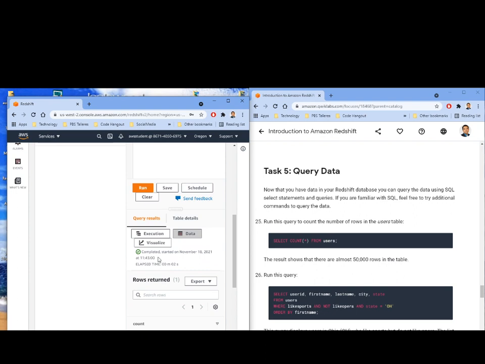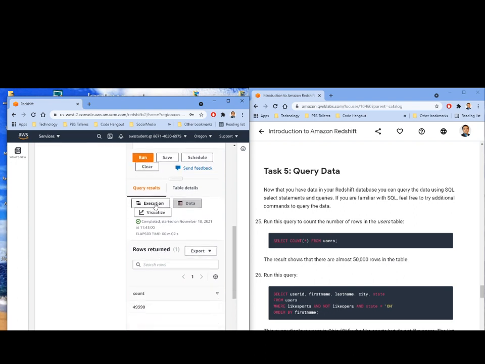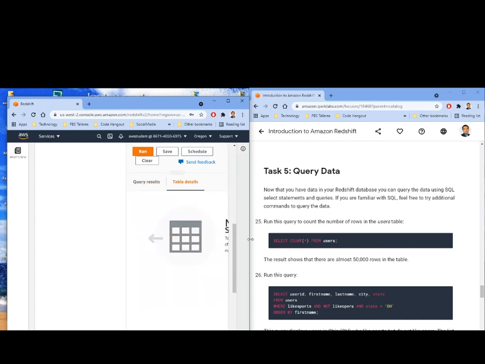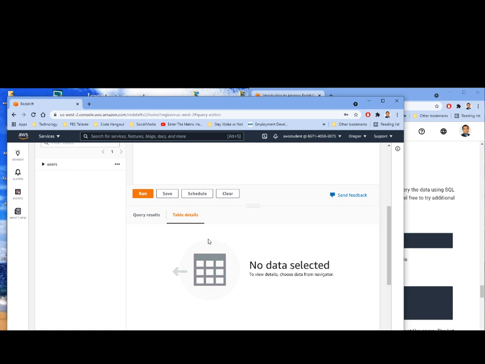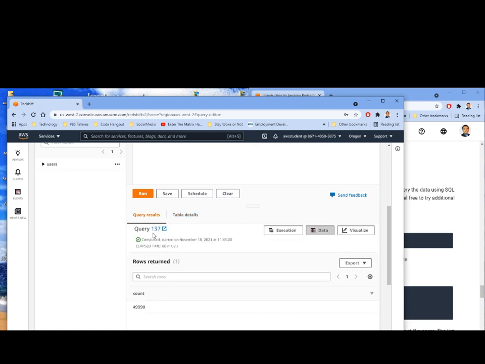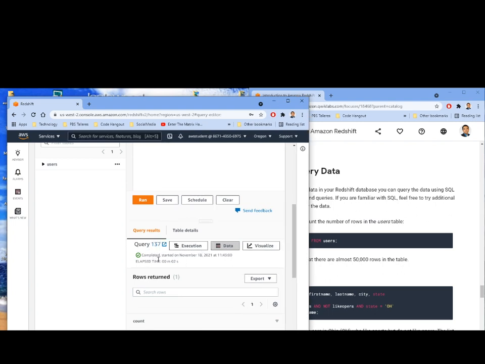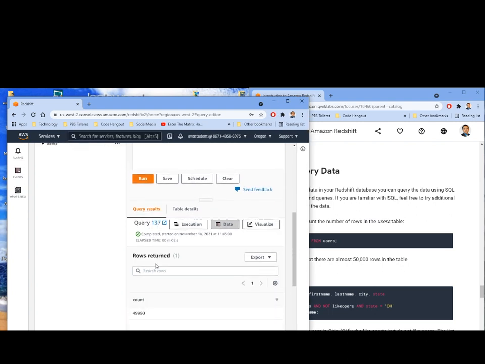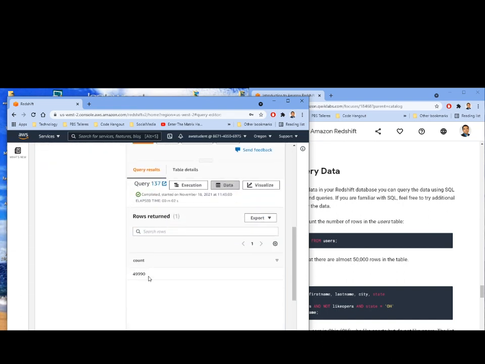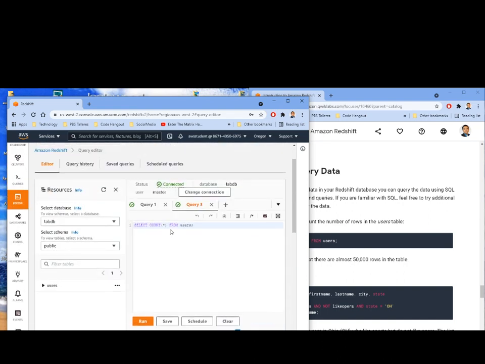We can actually look at it. You can visualize or look at the data directly. So that's just the table results. Query 137, return rows. Oh, there it goes. There's a count. So that's the result. In this query we did, the name of the column is count, and we can actually change that.